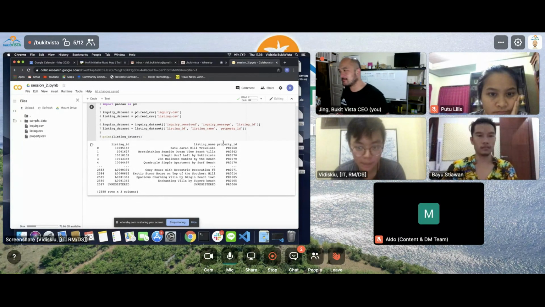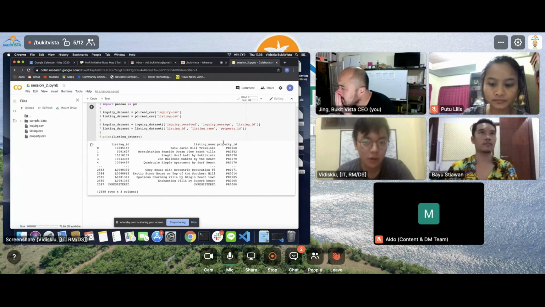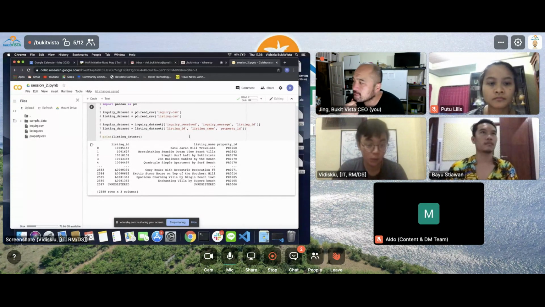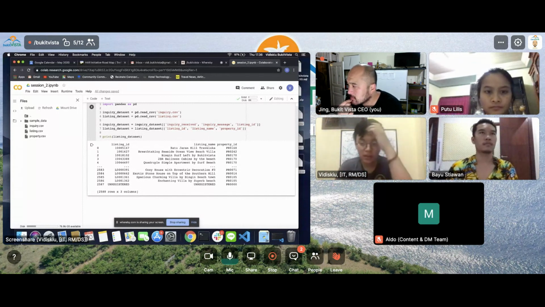Okay, so next I will introduce you guys to the concept of joining something. In database, we actually separate data as only a part of its own. Why? Because it is to save. If we collect everything at the same place, the computation will be very slow. So we separate it as different tables.